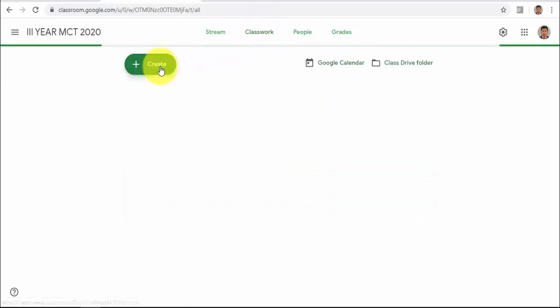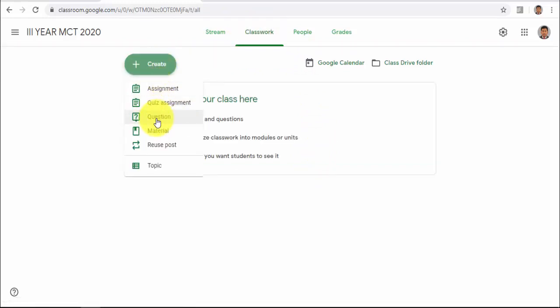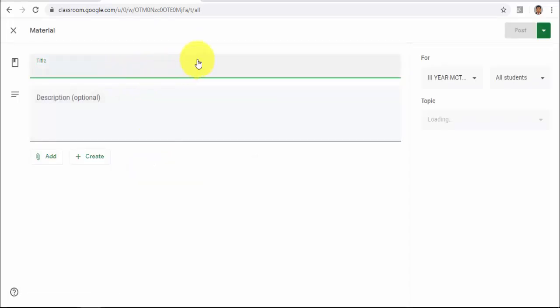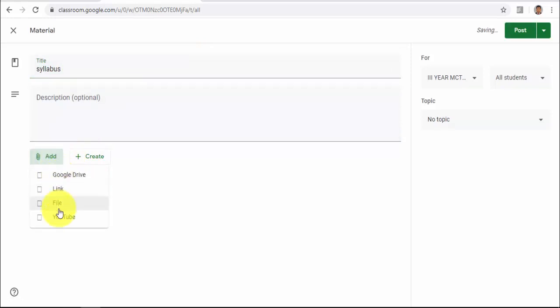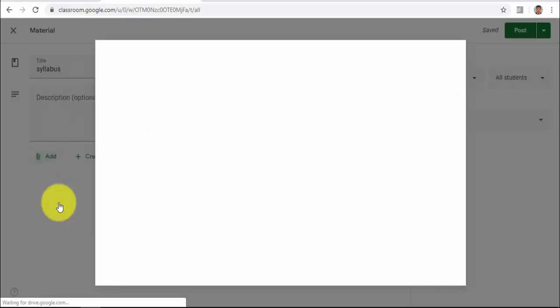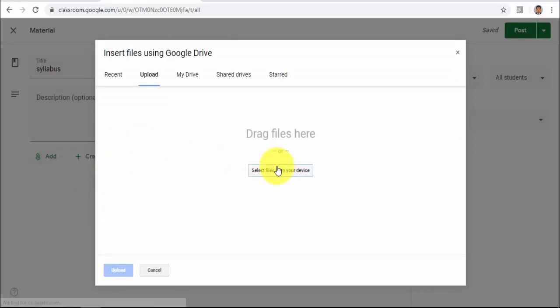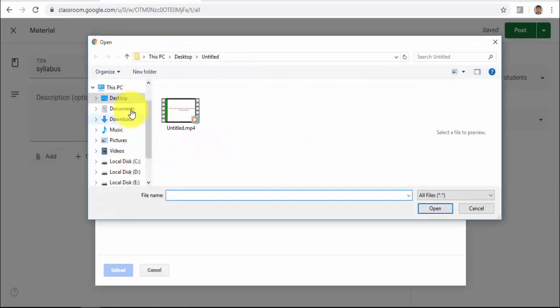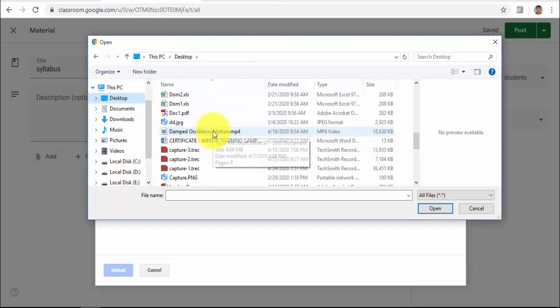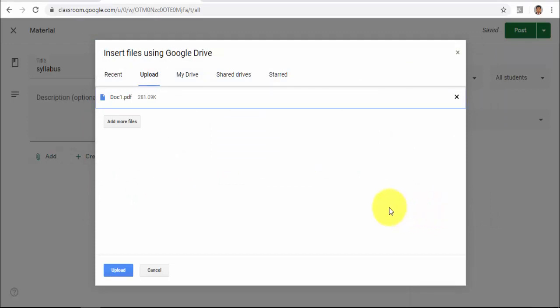Okay, so now I have a create button. First, I can attach some materials. For example, I'm going to attach a syllabus copy. Click on add, select file from computer, desktop. So here I have the syllabus copy file. Then you can upload.